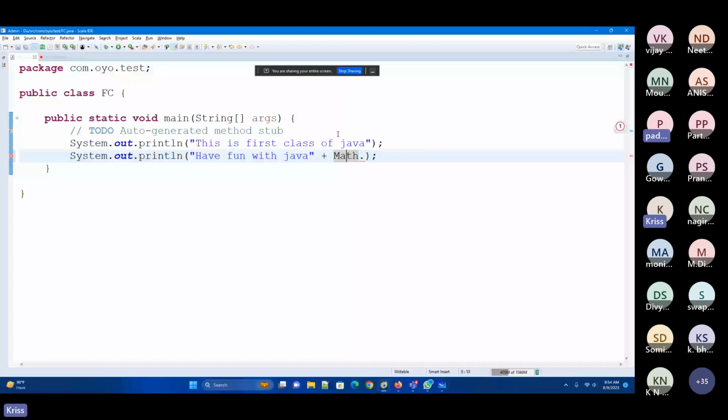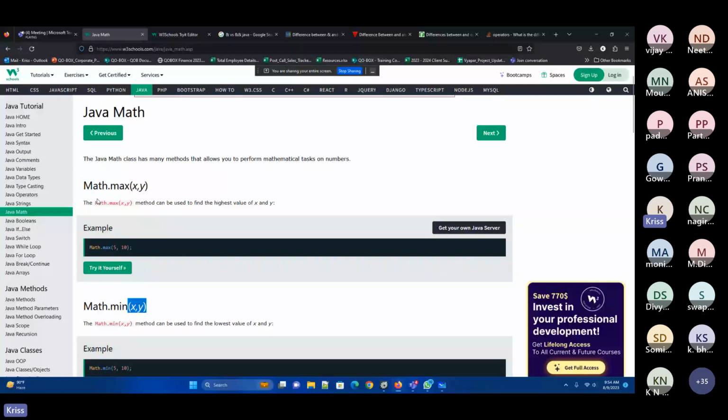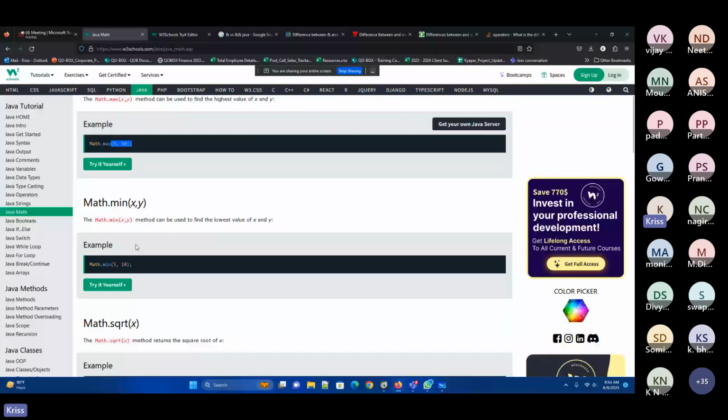Now, when it comes to this Math class, you can see all these methods are there. It is pretty simple, these are direct methods. Now I wanted to know the maximum number, so I can give not only x and y, you can give any numbers and compare and see which is the maximum number, what is the minimum number, and what is the square root of 64.